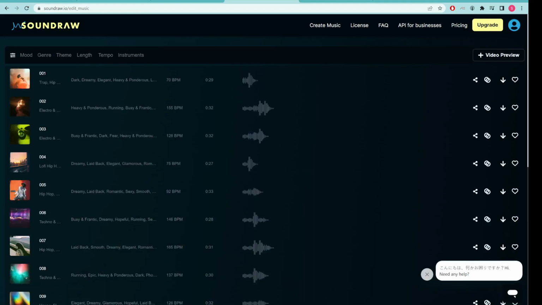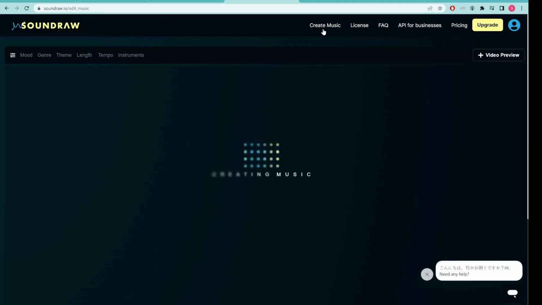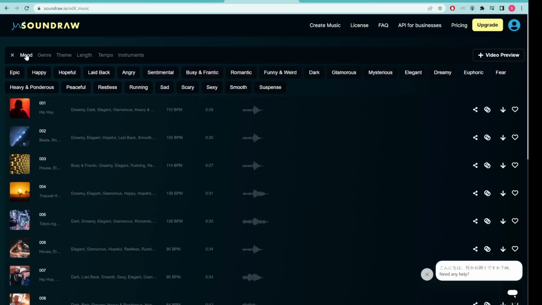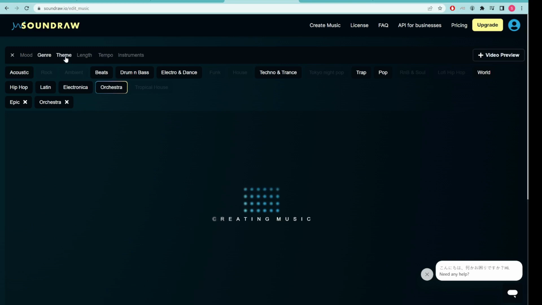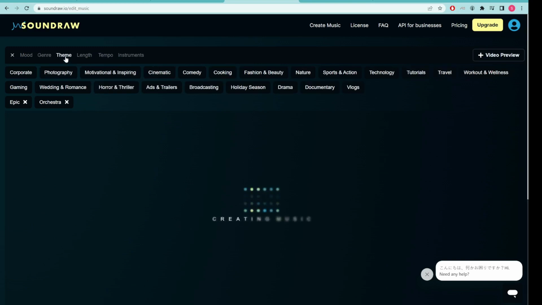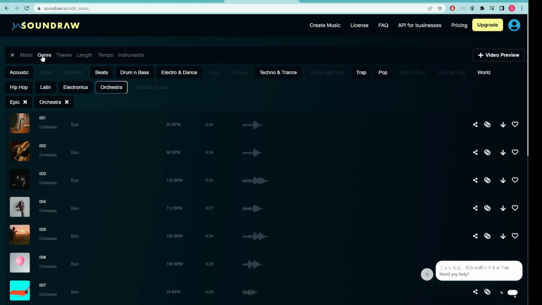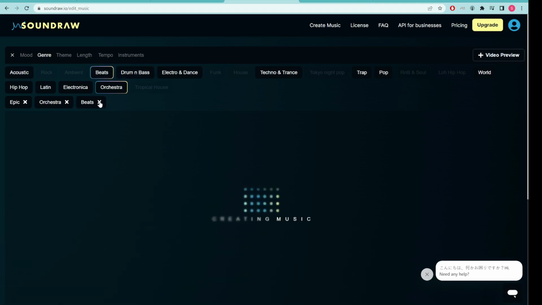Alrighty, so we're in now, and so pretty straightforward. You can click this Create Music tab, and then you can choose all these different settings. So let's try Epic. Let's do Epic Orchestra. Theme doesn't really matter, and you can layer these, so you don't just have to choose an orchestra genre. You can also choose beats and orchestra. But let's just keep it at Epic Orchestra for now.